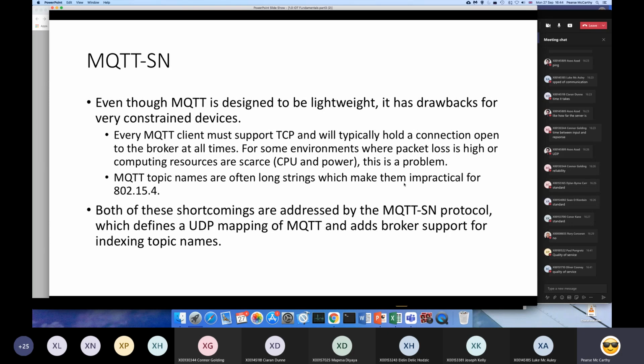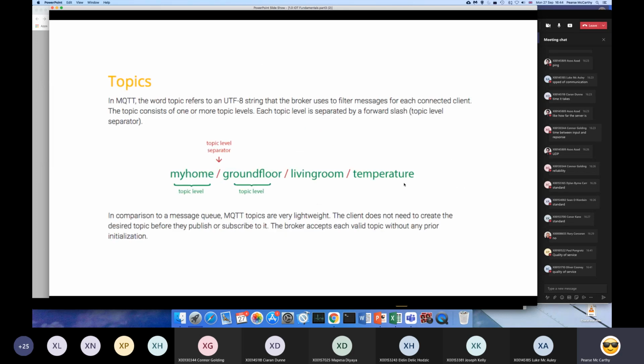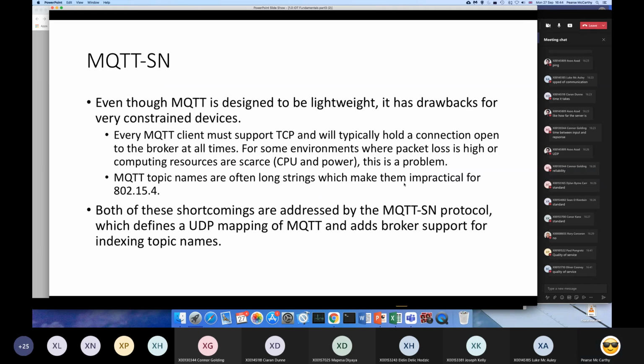It's designed to be lightweight. It has drawbacks. You have to support TCP, and as we've said, that can be an issue. MQTT topic names are often long strings. So we've seen that, yeah? We've seen things like that, that's a long string, right? Which means that could be a lot of data. How are you going to reconcile that with protocols where you're trying to squash stuff into tiny packets, like we talked about with 802.15.4, remember? Okay, so these long strings could cause a problem, and TCP could cause a problem.